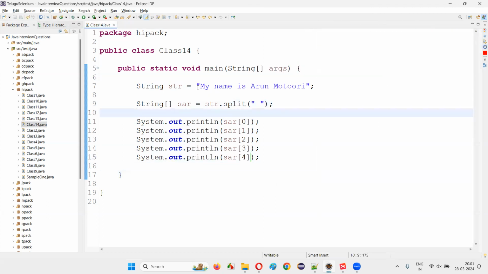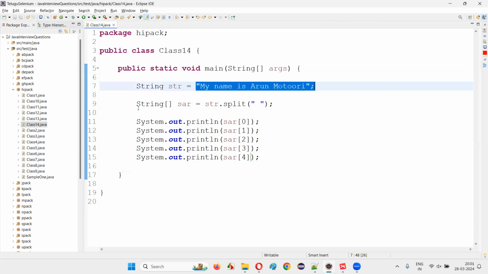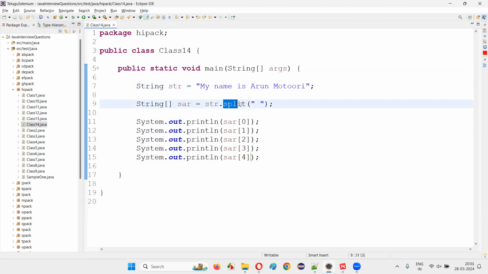Like this, we can split a single text into multiple words and convert that into a string array using the split method. And in the split method, we have to provide the regular expression.